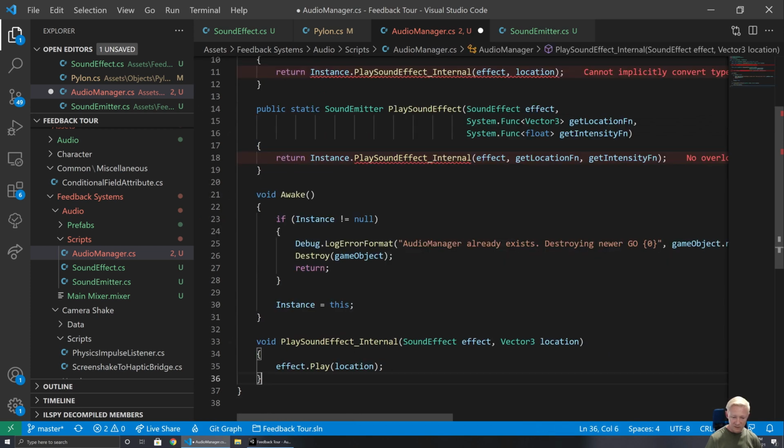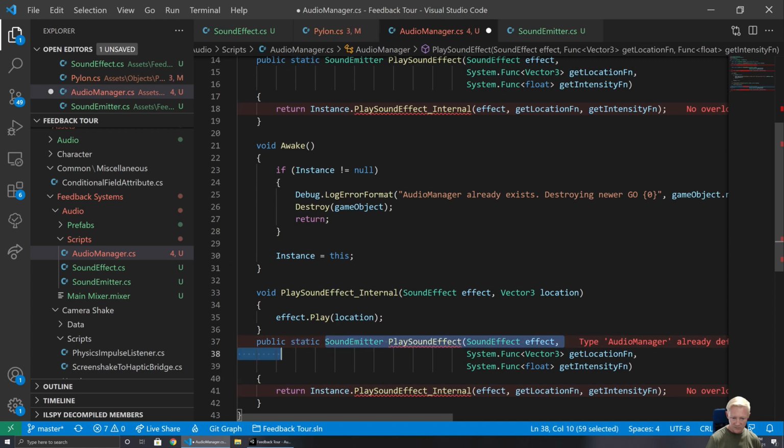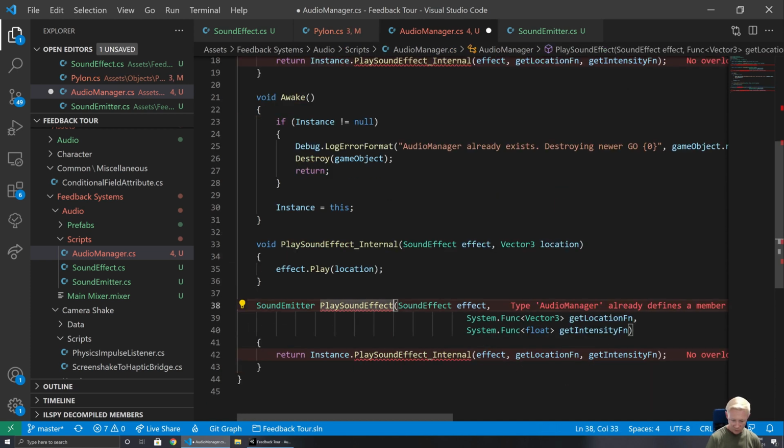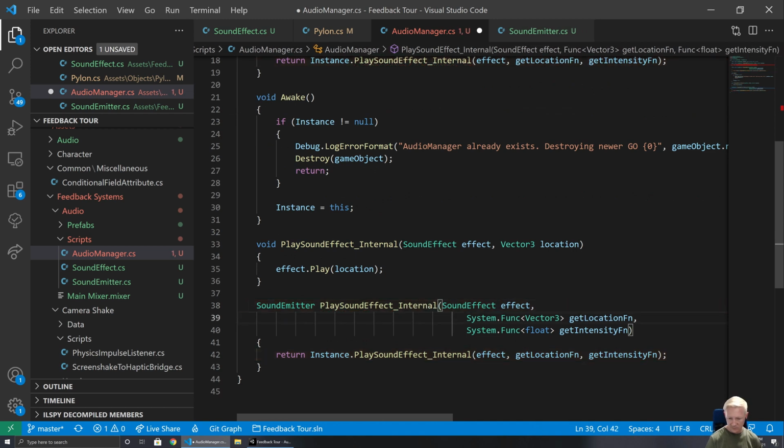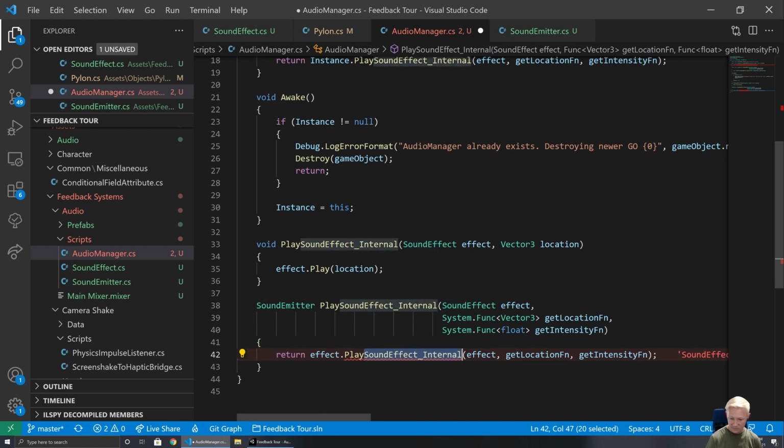We come down here. This ends up being private, but labeled as internal. So we bring this across. So that's good. This will pass those functions through because we'll do an effect dot play. Again, we can clear away these other bits.